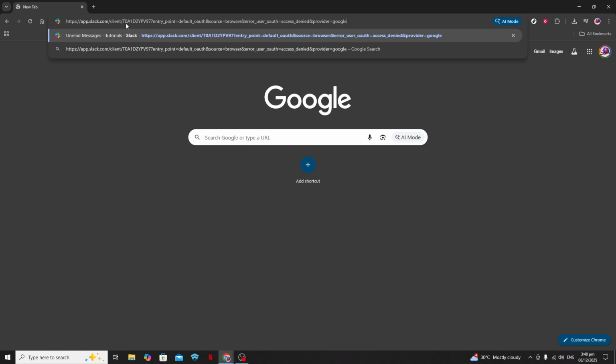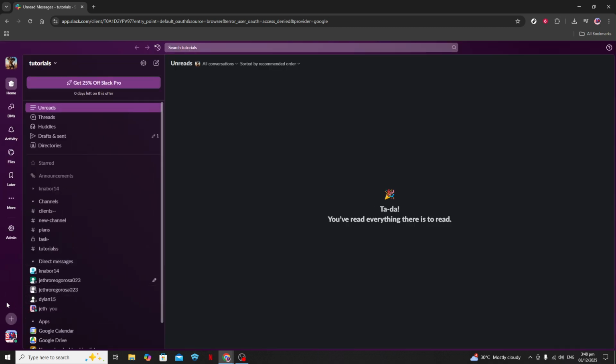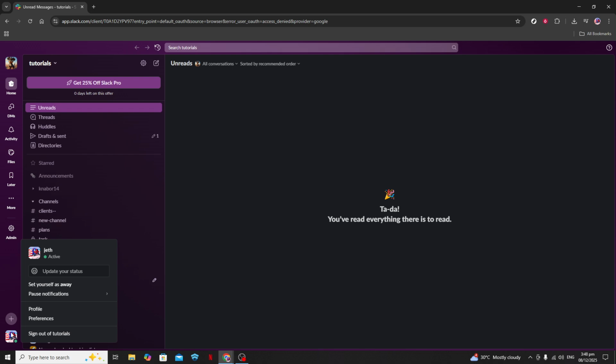First, you'll want to open the Slack application on your desktop. If it's not already installed, you can access it through your web browser by going to slack.com and logging in. Once you have Slack open, navigate to the top right corner of your screen where your profile icon, often showcasing your initials or photo, is located. Click on this icon to reveal a drop-down menu.